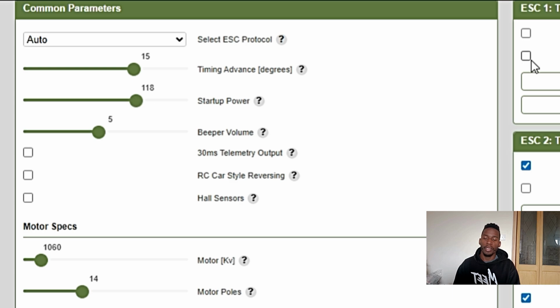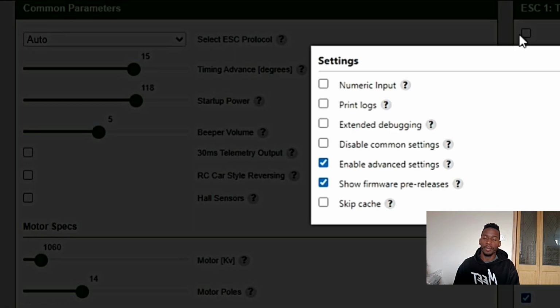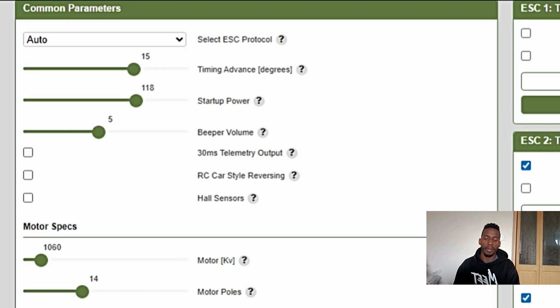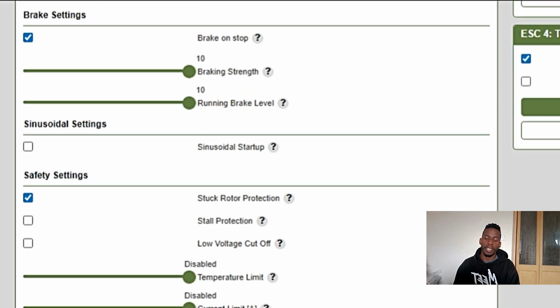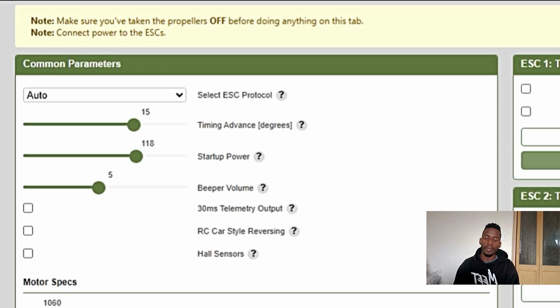So with that done, I can now see dump firmware. If you do not enable show firmware pre-release, you will not have the dump firmware buttons below each ESC. Now I have 4 ESCs here, and I will click on dump firmware and it will download my firmware for me.